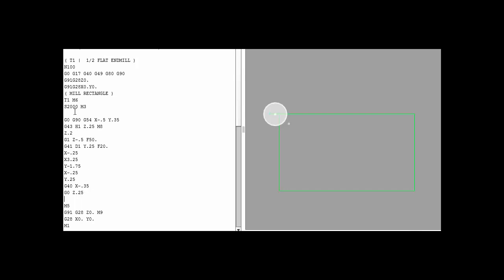G0 Z.250. So on this first line we're going to put the G68 command. We're going to rotate about X0, Y0, and we're going to rotate 45 degrees, which is an R value, R45, and don't forget the decimal. And you can see that my simulator is already updating to the new orientation.